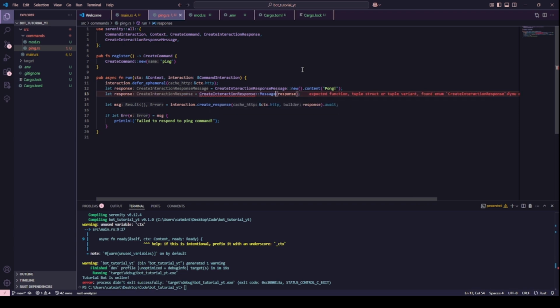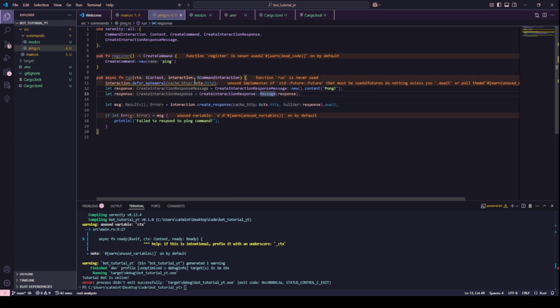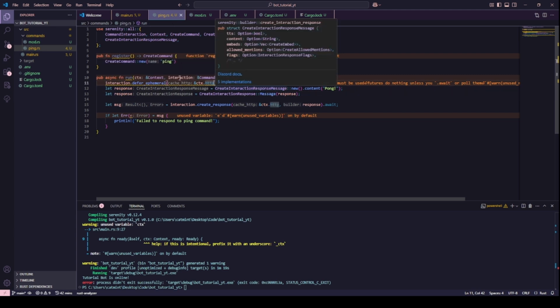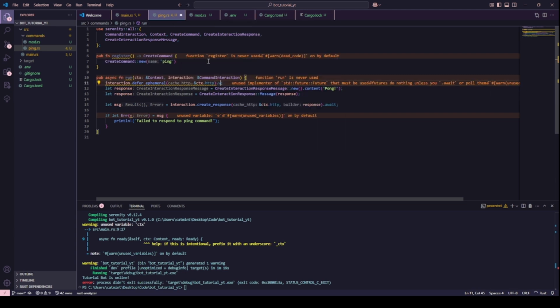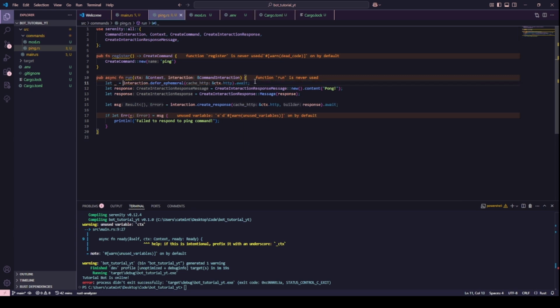Oh yeah, message. Create interaction response message. Oh, yes, you also have to await this. You can also unwrap this if you want. I won't because I don't want it to panic. I'm not even going to print this error. I don't care. But this is the command body.